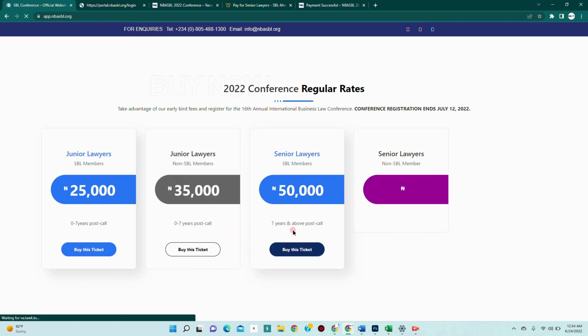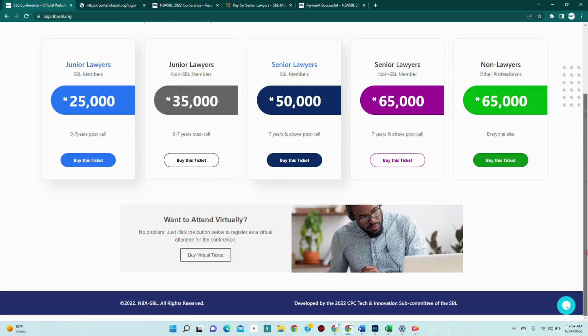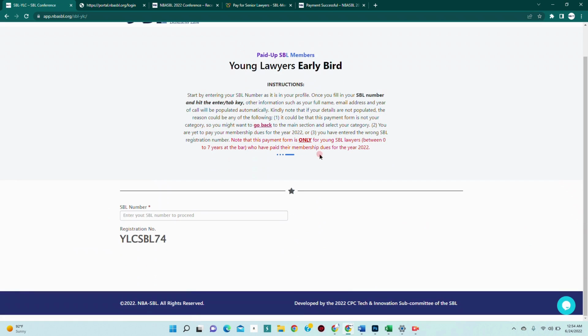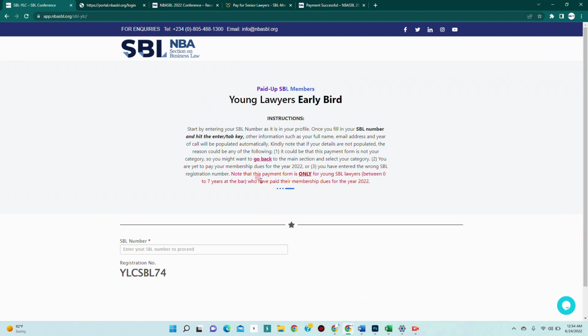So we're just going to go back and ensure that we are on the right page. At this point, it is very key for you to note that when you are unable to get your SBL number, you should please contact the SBL Secretariat for assistance, or you could just log into your SBL profile and get your SBL number.